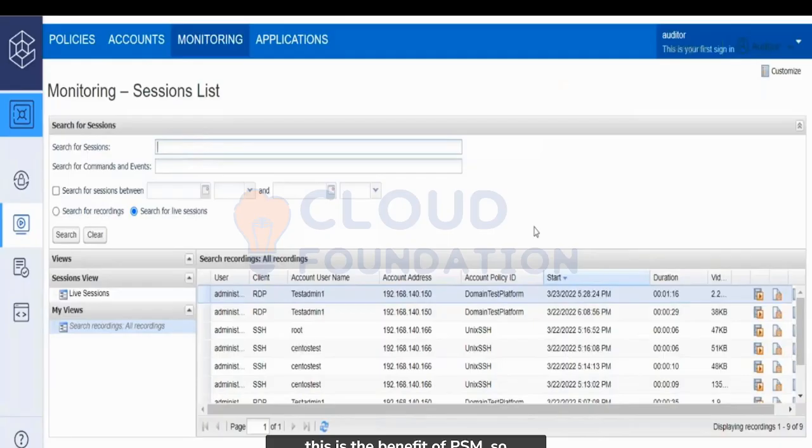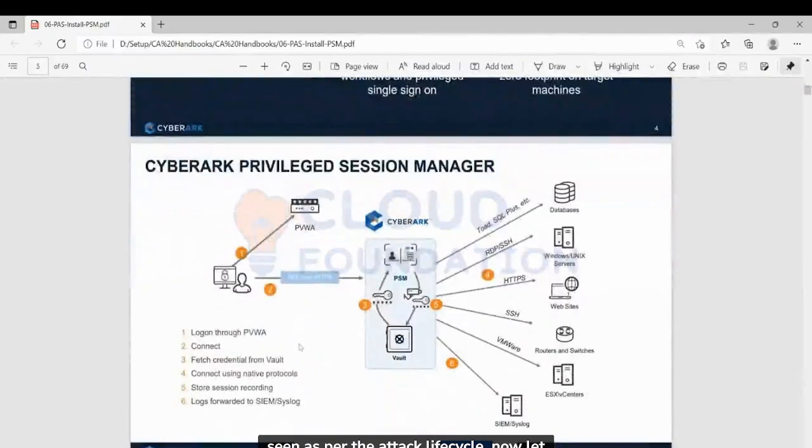During the earlier discussion, we have seen the attack life cycle. Now let's say I am a user, I want to connect to a database, to a Windows system, to a website, to some switches and routers. That means I need to have connectivity from my system to different devices. Let's say if I'm connecting to a Windows server, I need to have port 3389 open from my workstation to this Windows server.